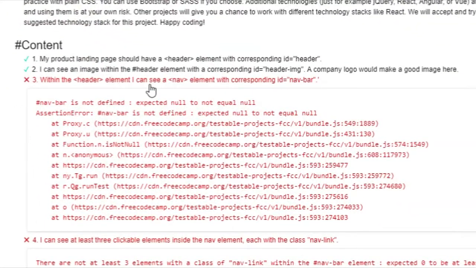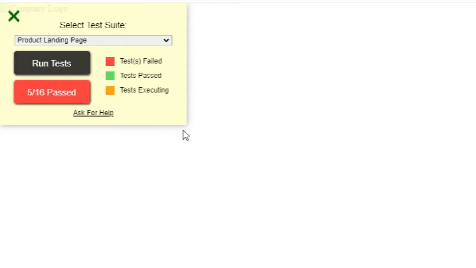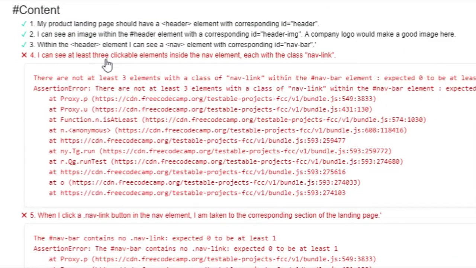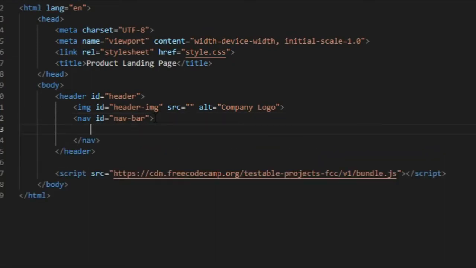That would work. Then within the header element, I see a nav element with a corresponding ID nav. Run the test. 5/16 pass. I can see at least 3 clickable elements inside the nav element, each with the class nav. So that means in here, an anchor tag.